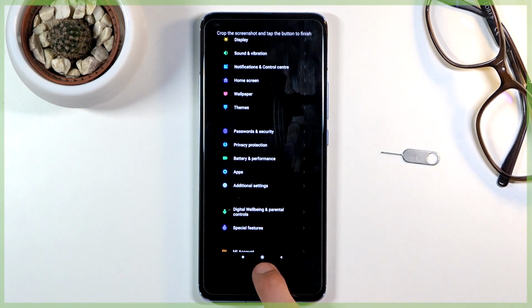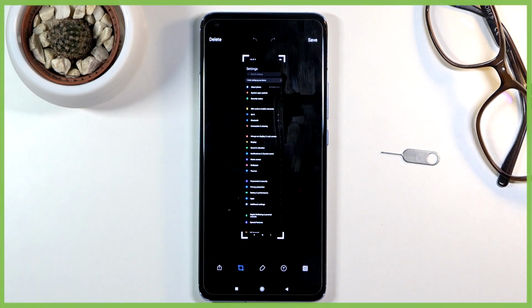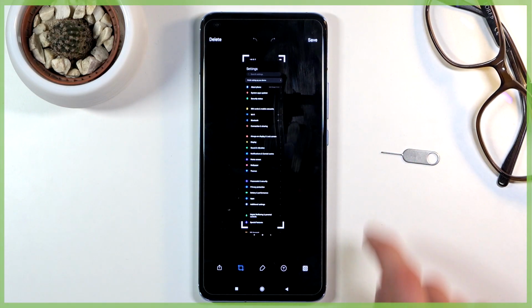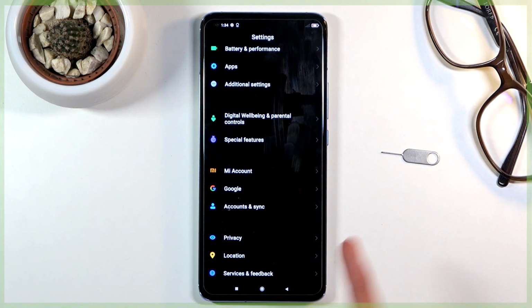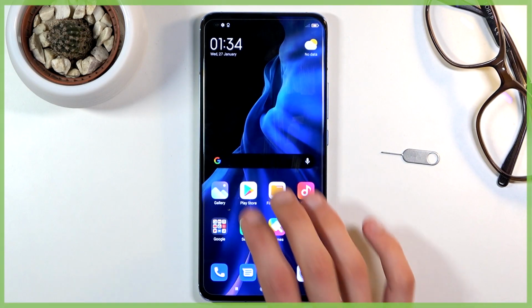From there, click on done. It's going to process it, and there you go. As you can see, there is the entire screenshot, basically the entire settings page. And if you want to, you can crop it a little bit, tap on save, and voila, that's basically the screenshot. So that is one way to capture it.